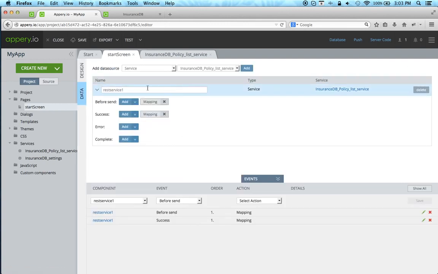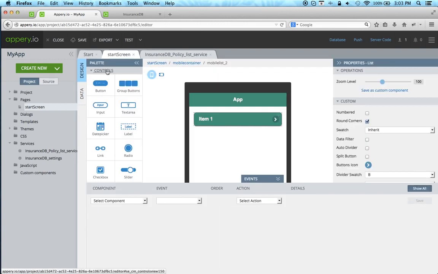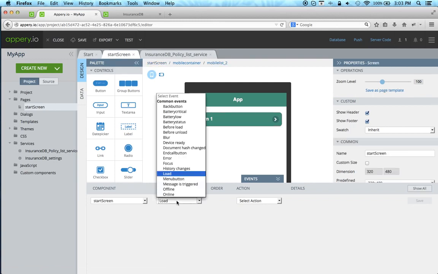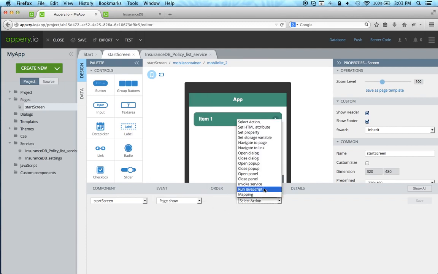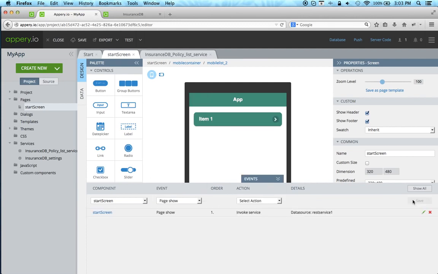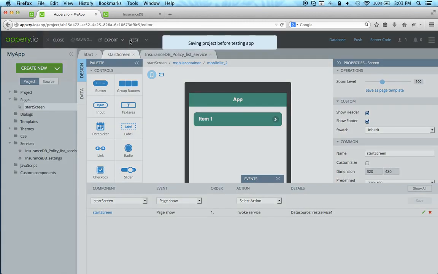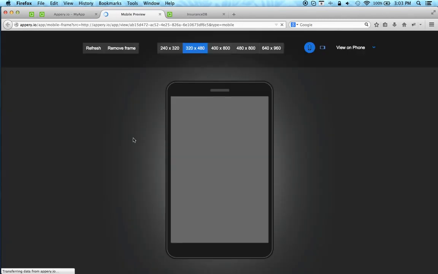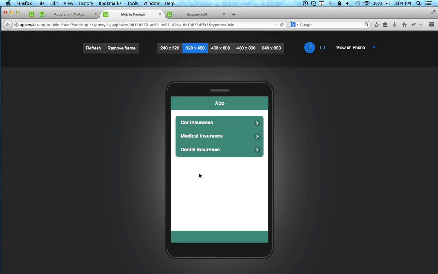All right. We're going to go back to design, and then we're going to select the page and breadcrumbs, and we're going to change this to page show, and then invoke service. So basically invoke the service on page show, and that's basically it. Now we can test the app right in the browser. All right, and you can see, this is a real app running in the browser that is connected to an API backend, and in this particular case, it is the Apri.io Cloud database.